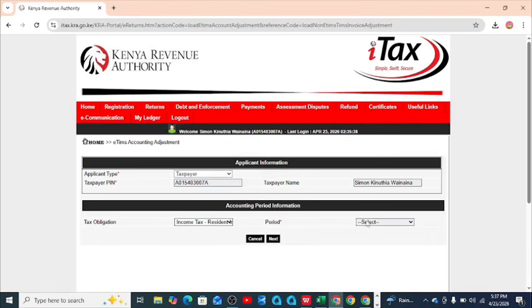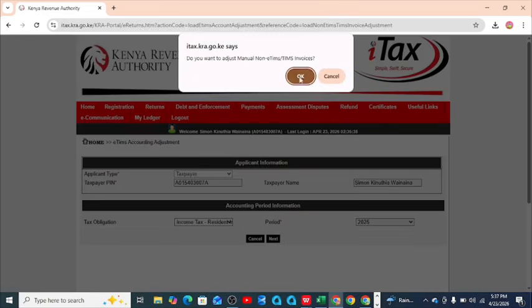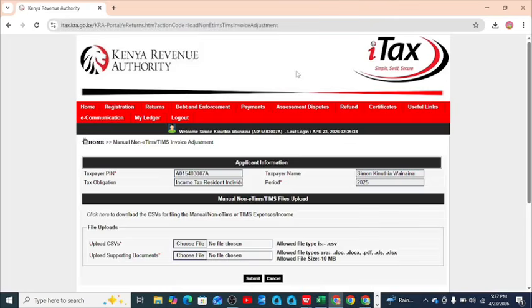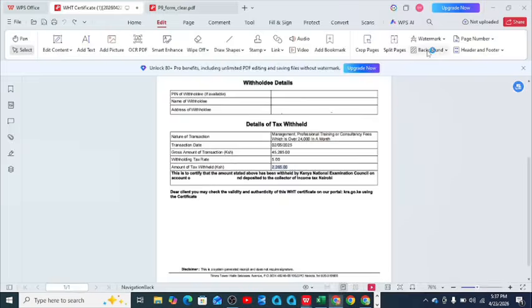Then what you need to do, just choose the period. So the period dates back to 2025. Then click next. Okay. Then after doing that, you need to come here and upload the CSV file which you download from here, which is the comma saved document or values.